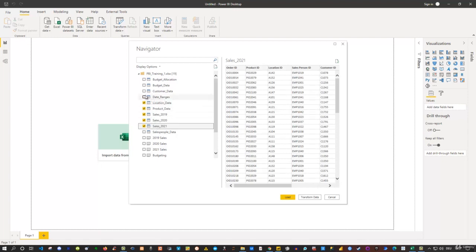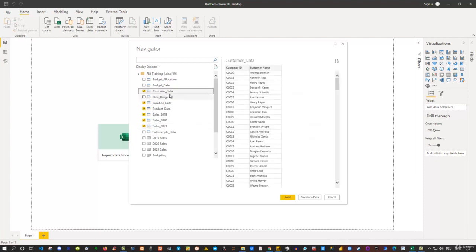Or of course you can also tick them individually, because what I also want is my customer data, which is this one, and that's actually it. So we have our three facts tables, which is referring to the sales table here, and we also have the product data, location data, and the customer data. So that is fine. The other ones, we do not need them for now.